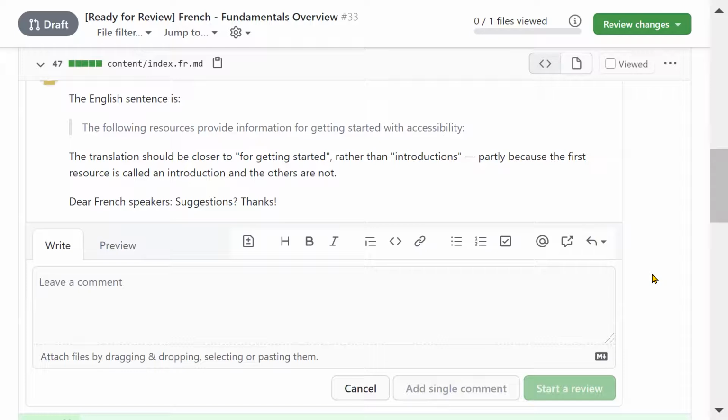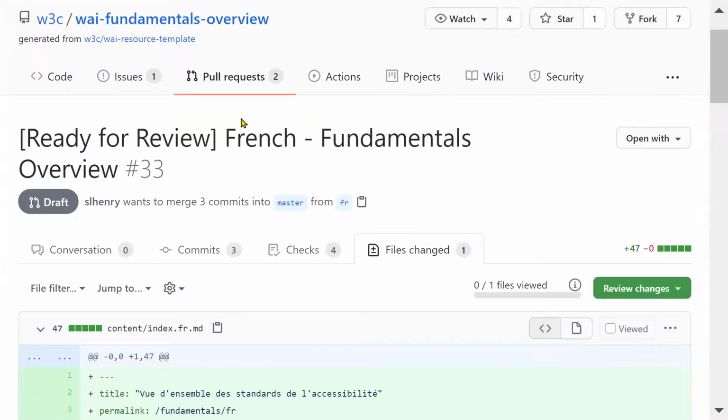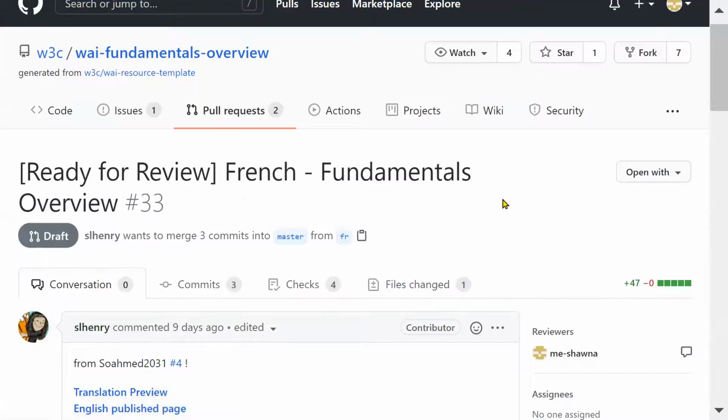So that's it. That's just really quickly how to look at a pull request, see the comments, look at the preview, compare it, add some of your own comments, and reply to other people's comments.